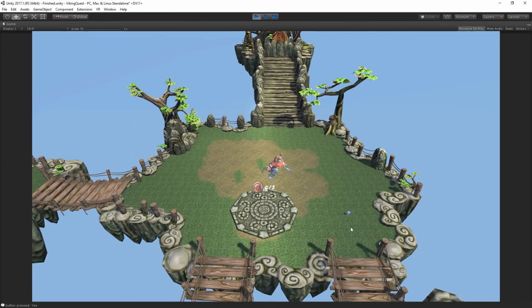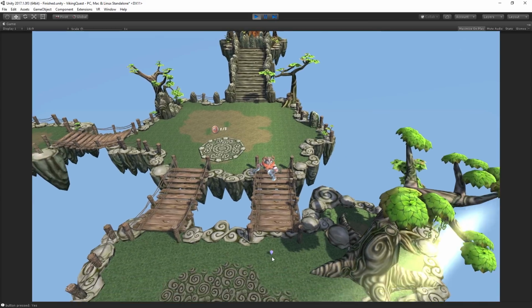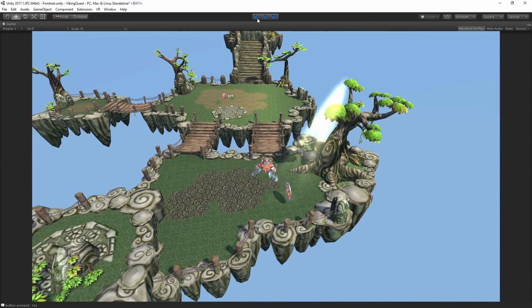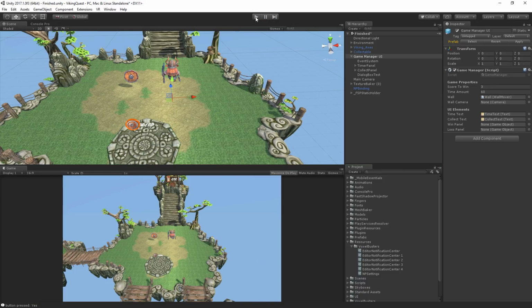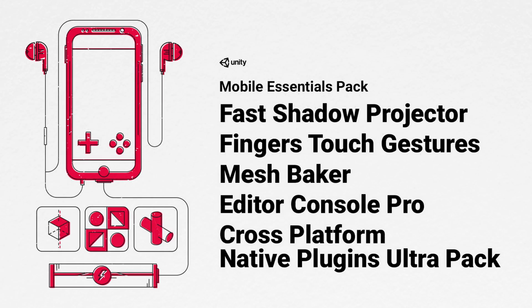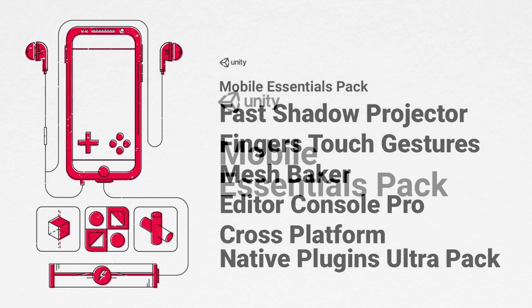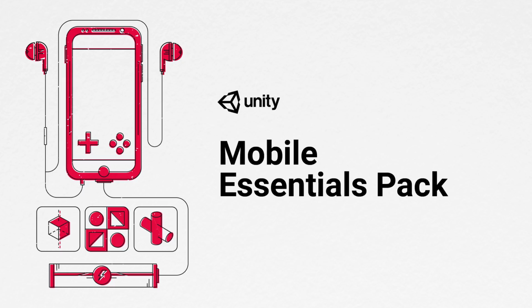This is a quick and easy way to access native platform functionality for iOS and Android while emulating that functionality in the editor. Fast Shadow Projector, Fingers Touch Gestures, Mesh Baker, Editor Console Pro, and the Cross-Platform Native Plugins Ultra Pack allowed me to speed up my game and improve my productivity working in Unity. Check out the Mobile Essentials Pack, and I can't wait to see what you create with it.